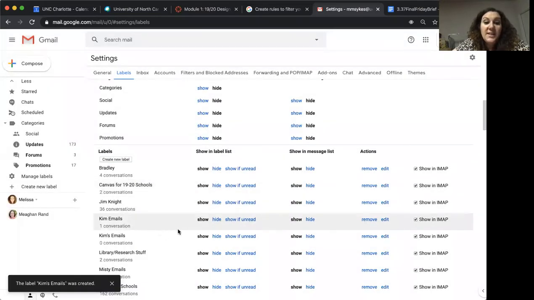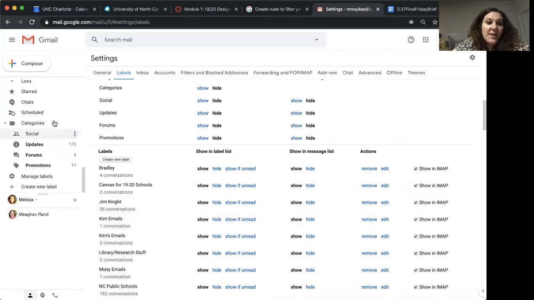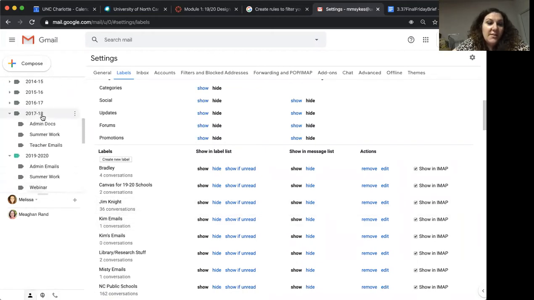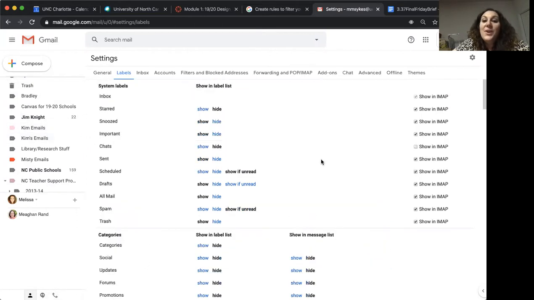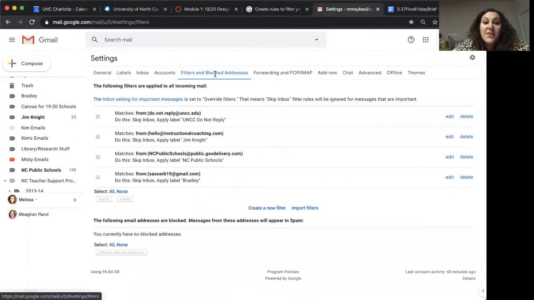Once I do that, you can see that it pops up, and already one conversation has gone in there, probably just because it searched her name. Now that I have that label, you can see it should have popped up over here, and here it is. I've actually already done this once. What you can then do is stay in settings and go back to your filters and blocked addresses. When you click here, you can create a filter, which means every email that goes along with whatever parameters I set will automatically be labeled for Kim's emails.